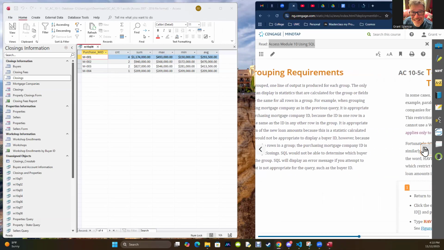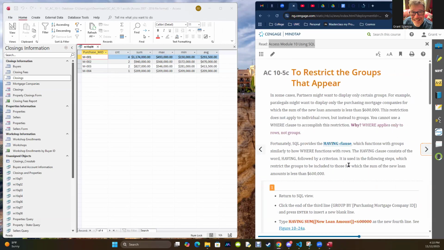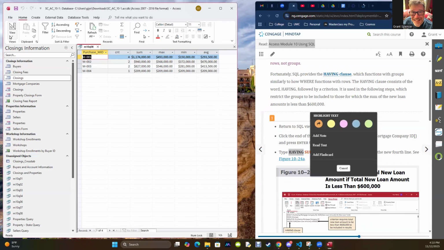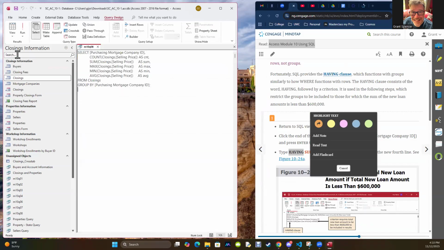All right, grouping requirements, and then restricting the groups is the other thing that we need to think about, because for reasons I really don't want to get into, you can't basically say where the sum is greater than a certain amount or where the max is a certain amount. You have to use something called a having clause. All right. And now I think after this point, we will probably stop.